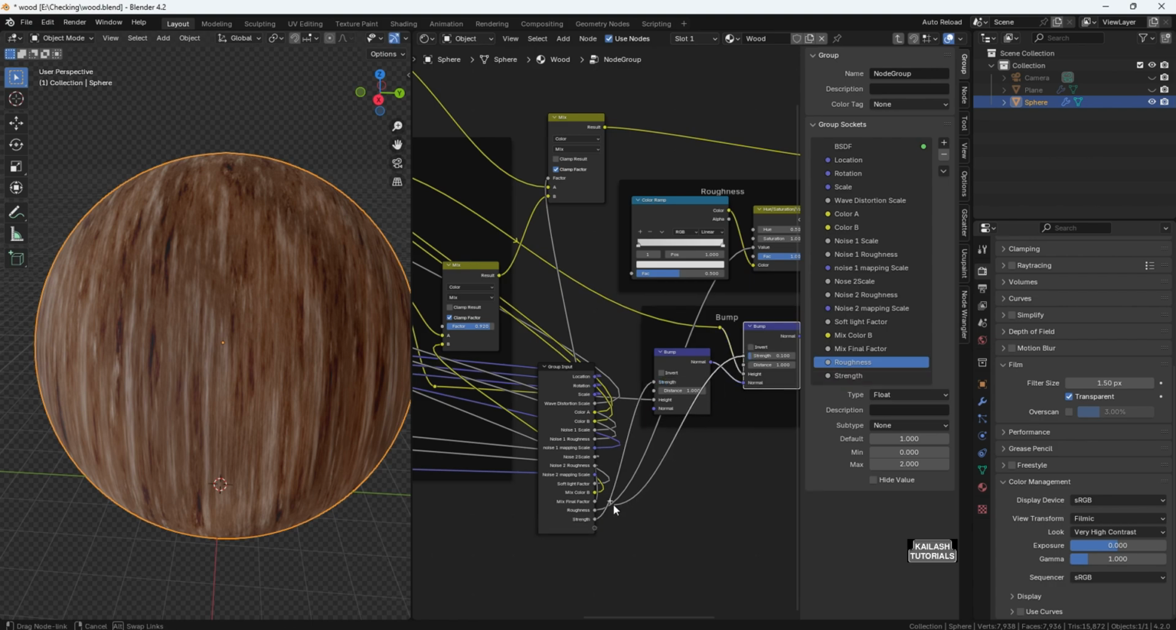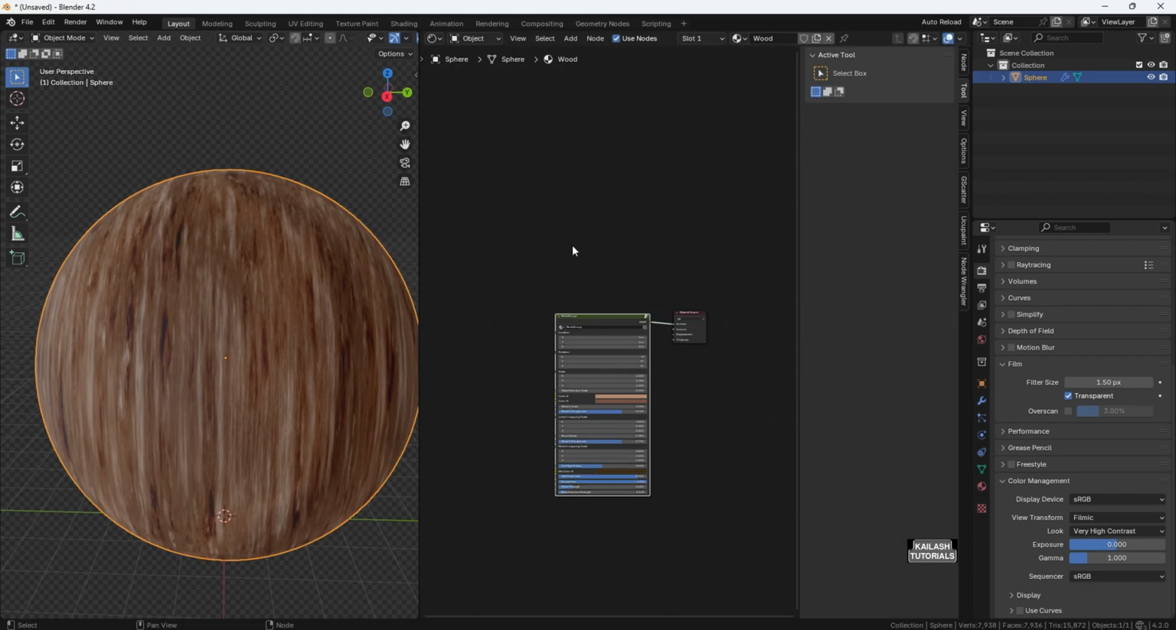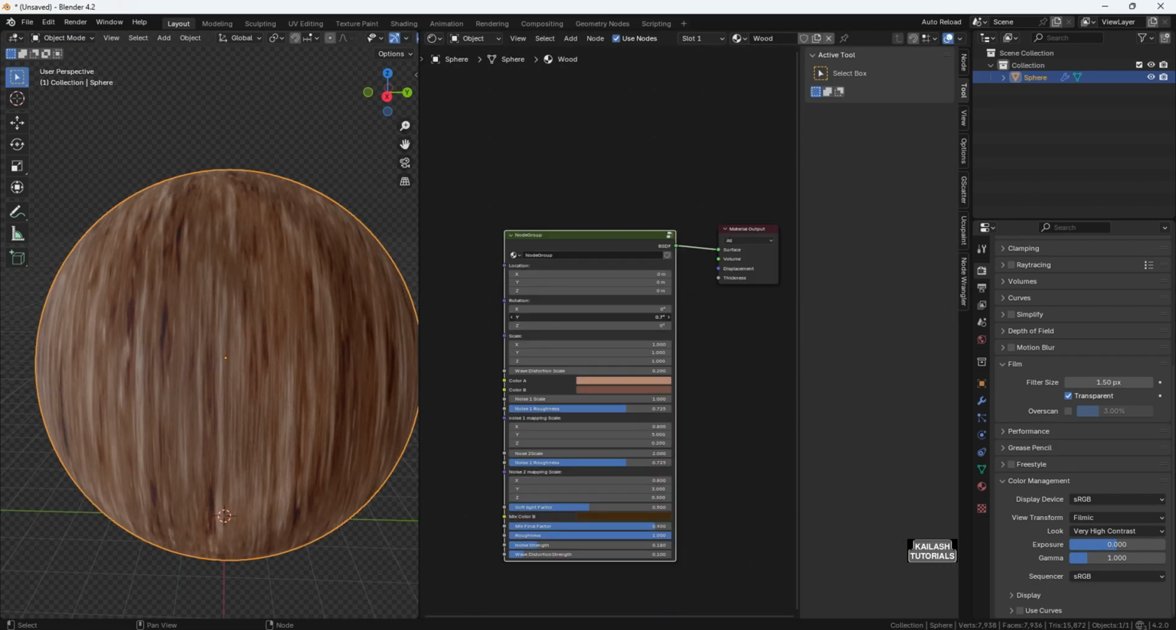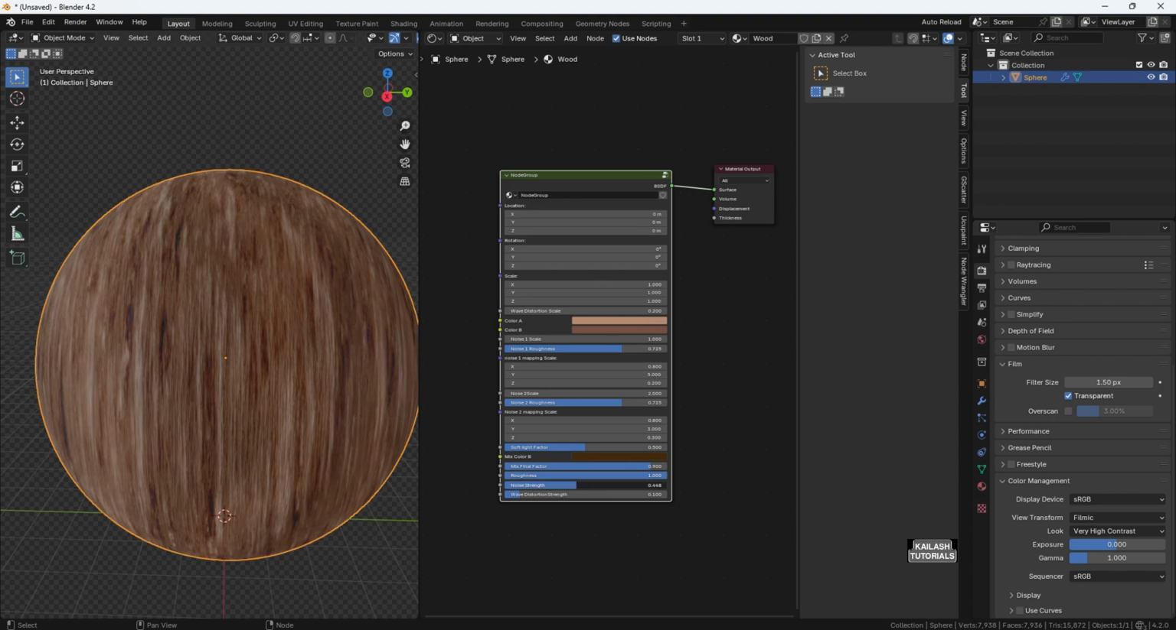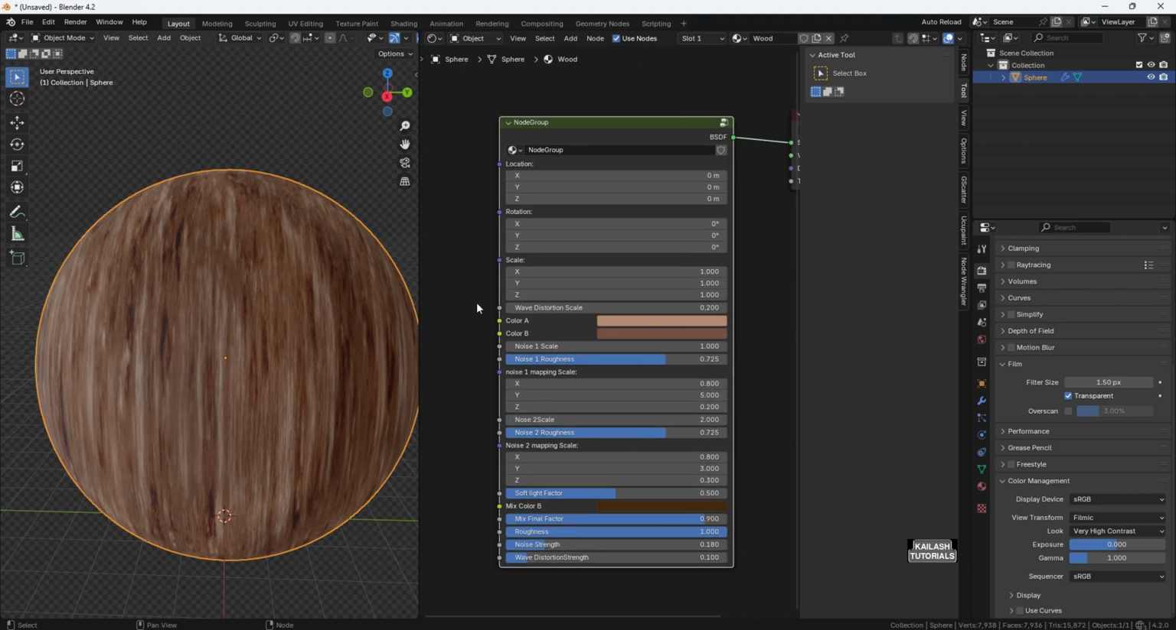After that, rename this into noise strength. Then rename this into wave distortion strength. That's all. Now you can change the location, rotation, scale. Then change the noise values. You can change the colors like this. And bump strength too. Finally, we have completed the wood procedural material.